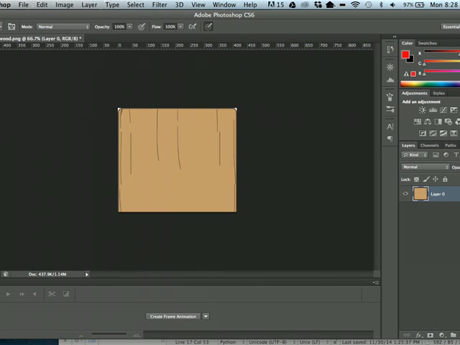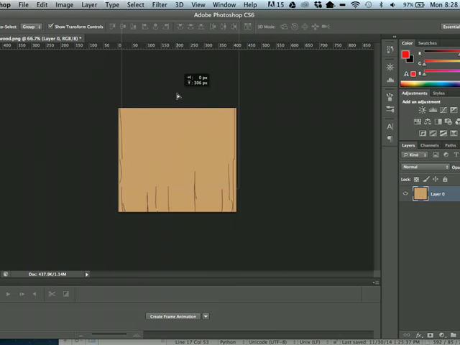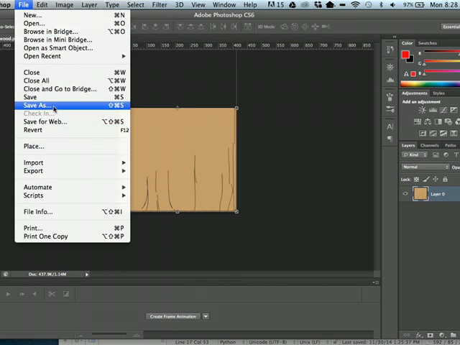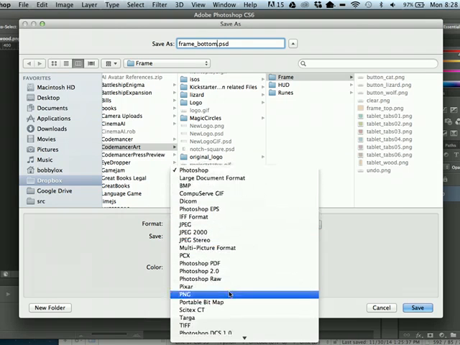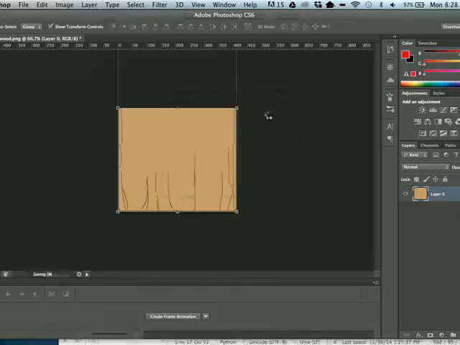Okay. And then will this automatically snap for me? Yes, it will. Yes. Snapping. Okay. Let's call this frame bottom dot png. Cool beans.